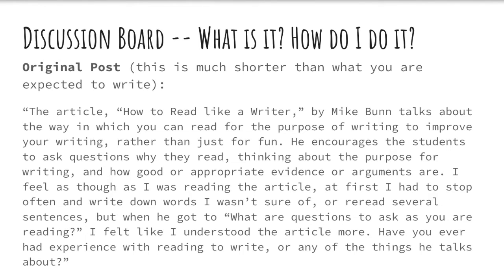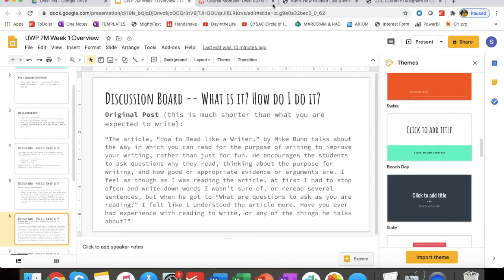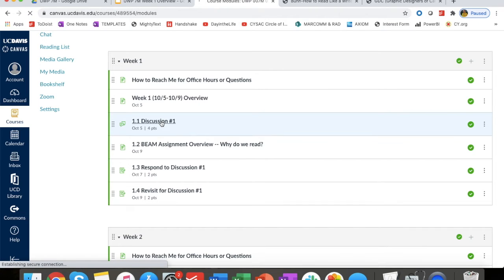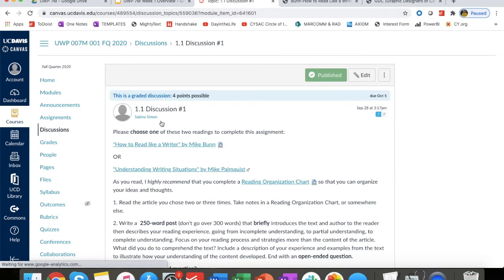So I want to just show you an example of what an original post, a response, and a revisit might look like. So this is much shorter than what you are expected to write because it's between 250 to 300 words, but this is the general gist. If we're going to go back to discussion number 1, okay? So if I take a moment and look at what is under discussion number 1, you can see you're supposed to choose one of these 2 readings.